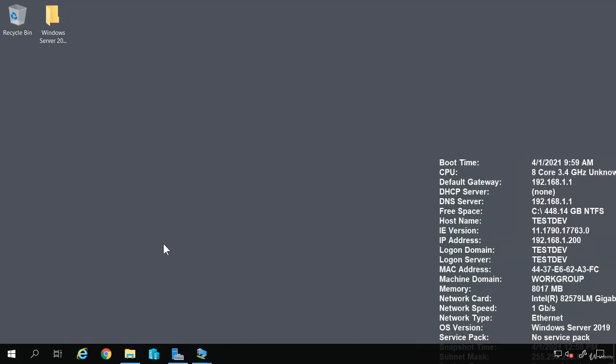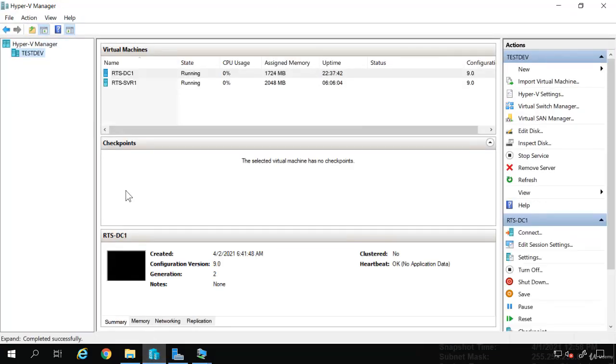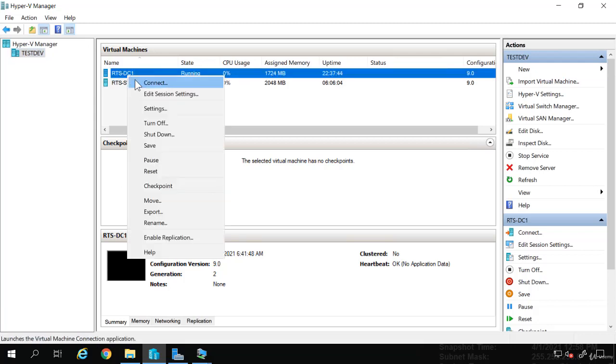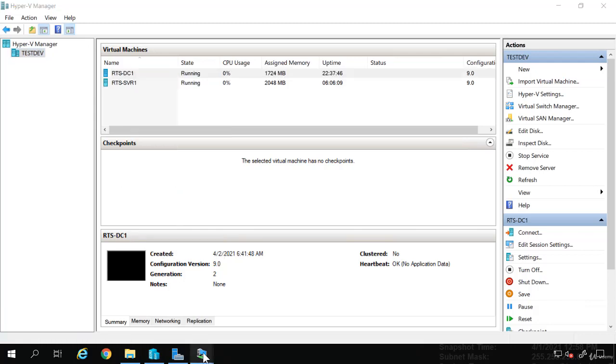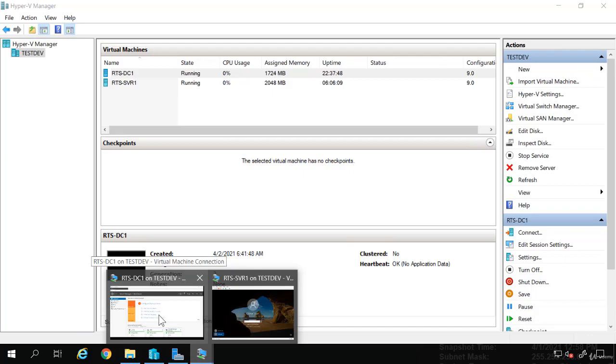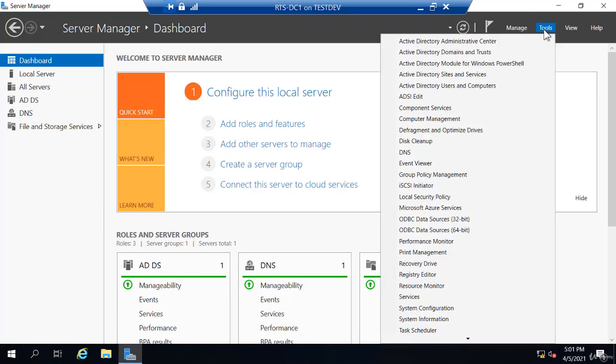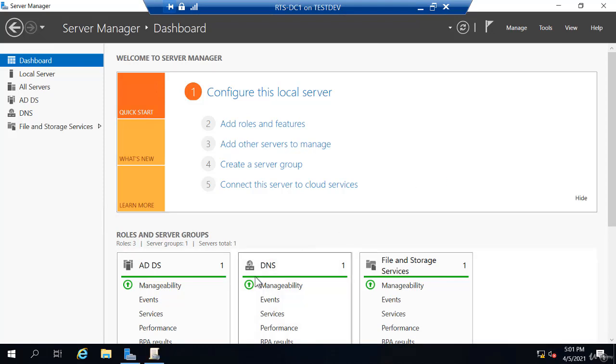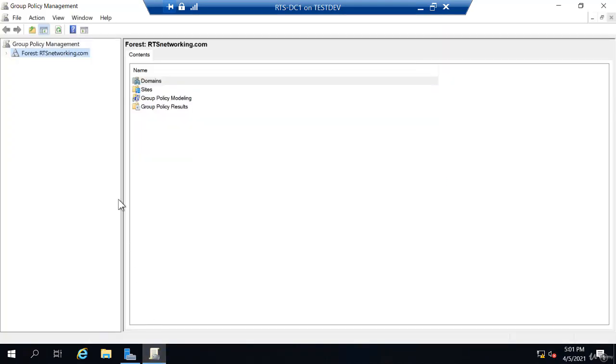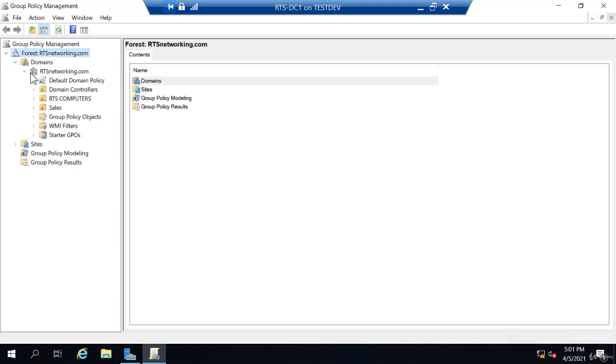Back on my machine, I'm going to pull up my Hyper-V Manager. Now, if you don't already have this open, you can just right-click and connect, but I believe I already have my virtual machines open. So this is my domain controller. The first thing I said I wanted to do was create a group policy object. So I'm going to go to Tools, Group Policy Management. That opened down here on my taskbar. I'm going to expand my RTS networking, expand my domain, and we'll keep expanding.